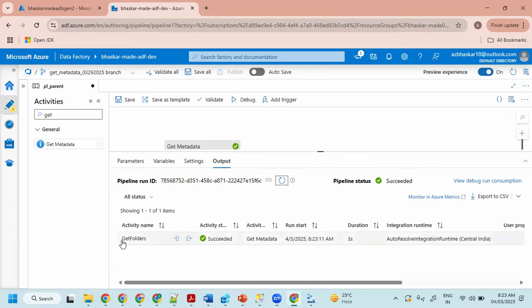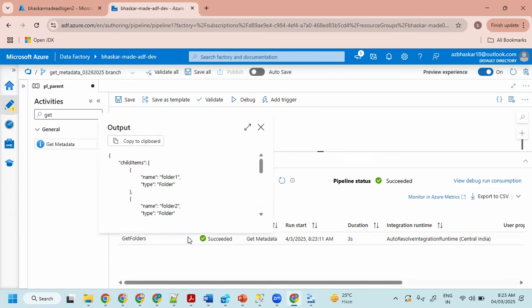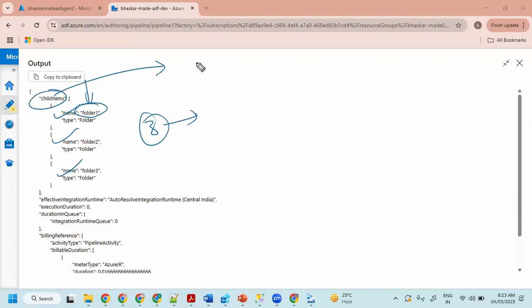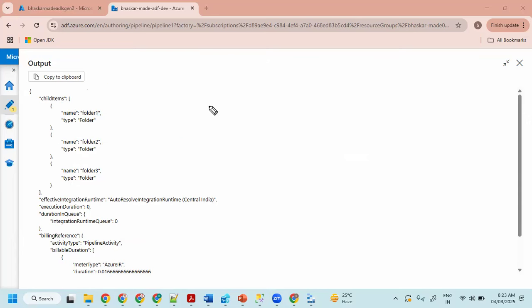Now you can see the get folders output, you can just observe here. So all folders are there, right? Folder 1, folder 2, and folder 3. So 3 folders are there. To iterate what is there inside these 3 folders, first you need to give this list of items to a for each activity. So I'm going to give these details to the for each activity. Just observe.